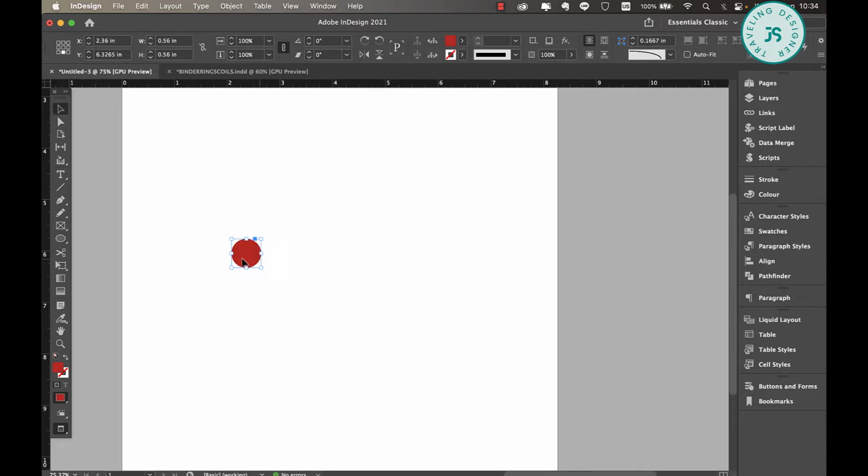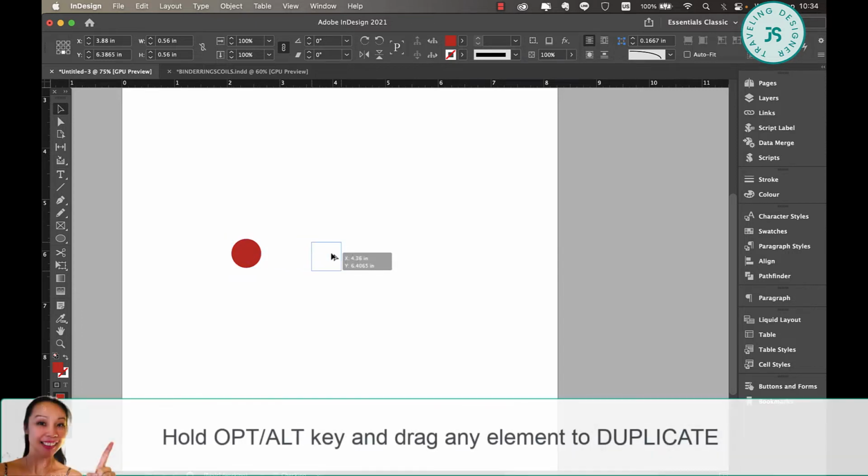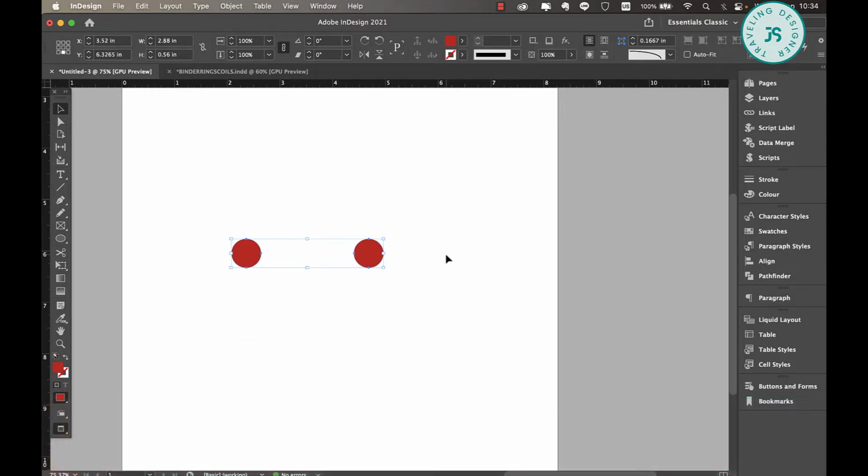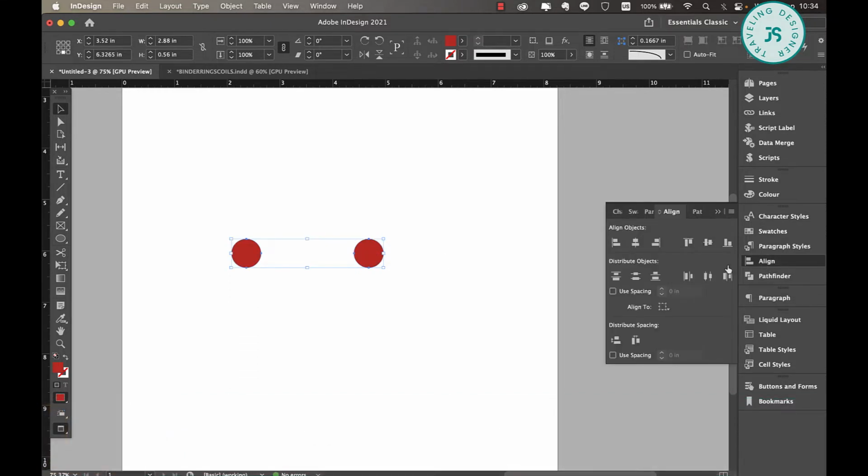And then we have to duplicate this one. So hold the Option or Alt key and just drag it like that. Just make sure that they're aligned perfectly, so click on Align and just do this.